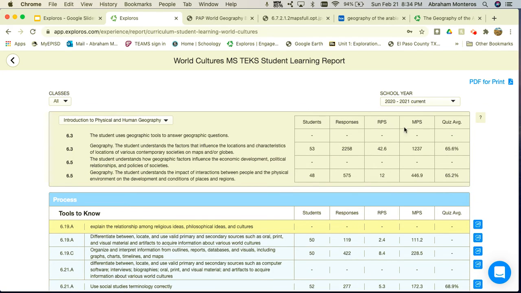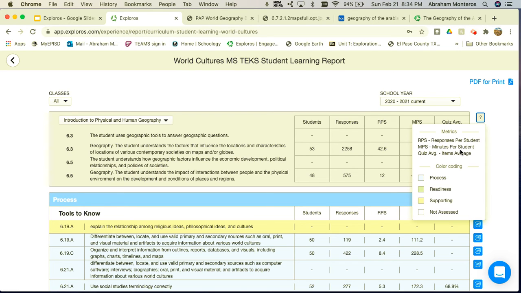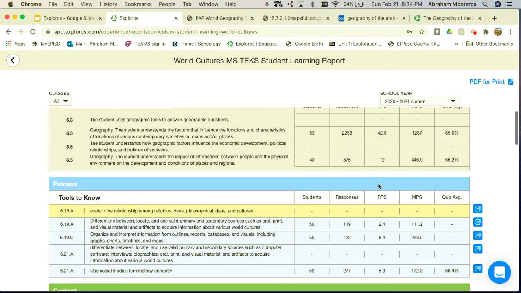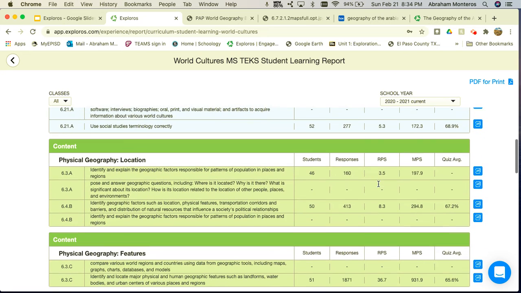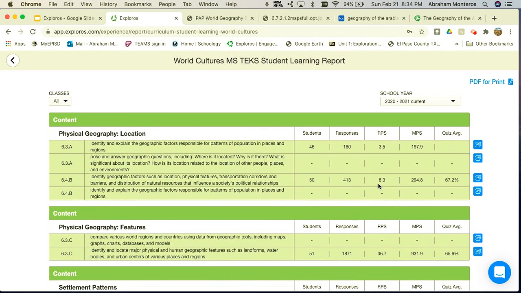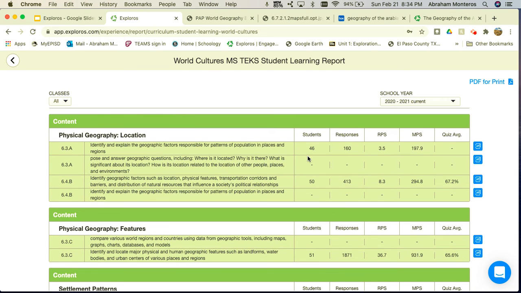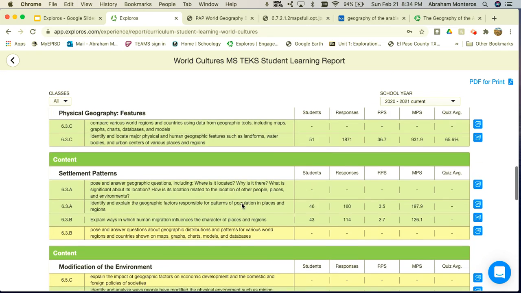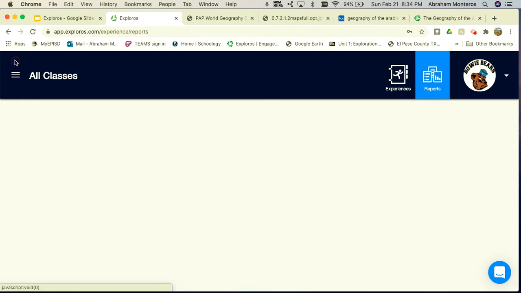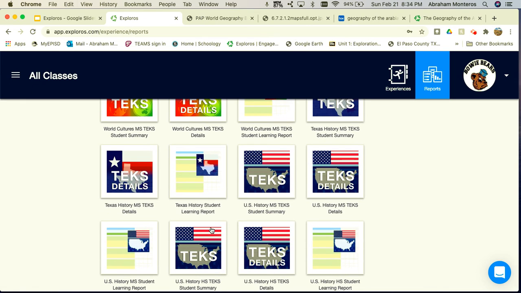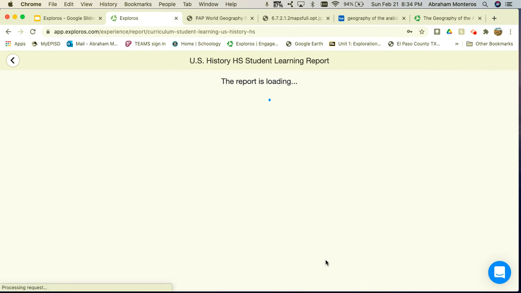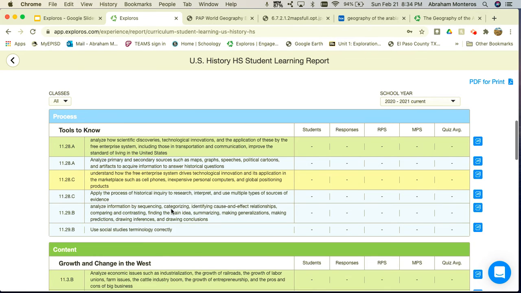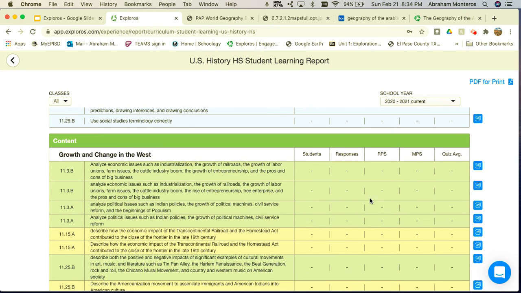With the RPS and MPS, I'll look it up here. It's responses per student, minutes per student, okay. And again, here we have the TEKs. These are sixth grade TEKs, but definitely I scaffold them up to high school TEKs, okay. And again, this is really helpful. Now, this is extremely helpful, right, if we're doing the U.S. history part for high school, because, well, these are directly aligned, and this would tell you exactly where the students are at.